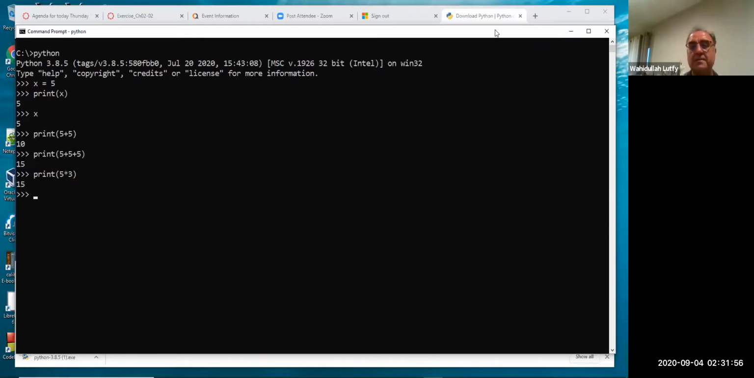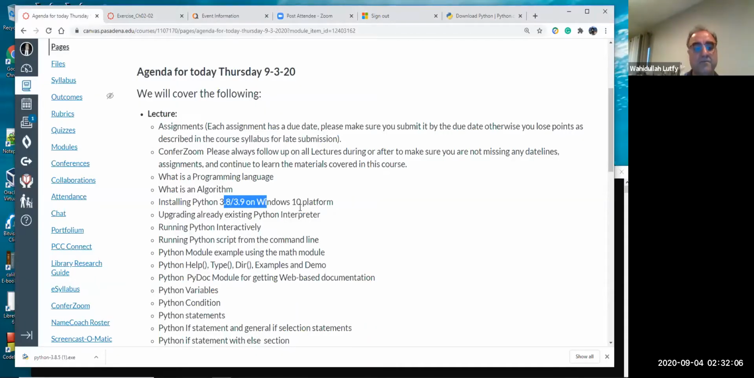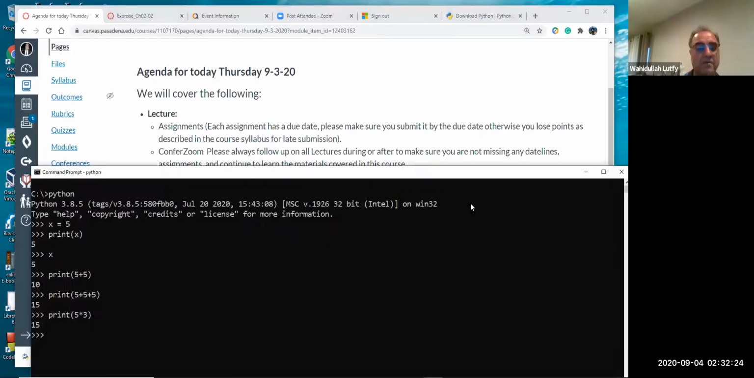But let me see, once we are here on the topic of Python. So we did install Python already, and we are running Python from the command line. Upgrading, since my interpreter was 3.8.3, I upgraded to 3.8.5, and there. Upgrading already, running Python interactively. So we're running Python interactively right here.